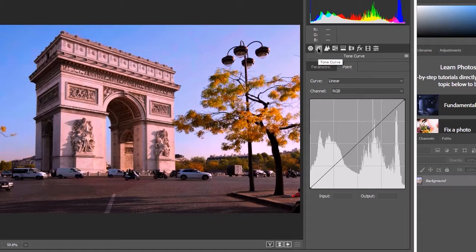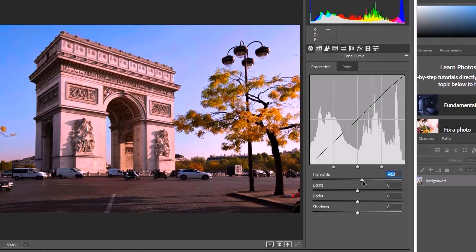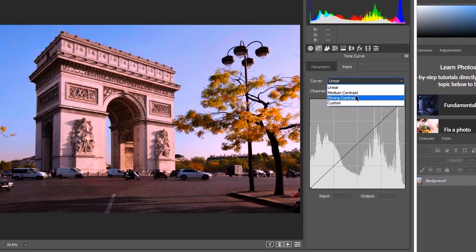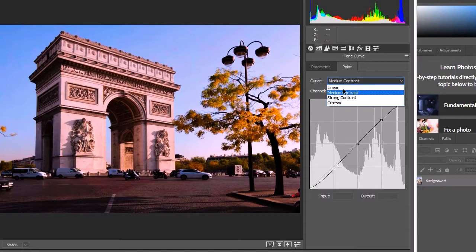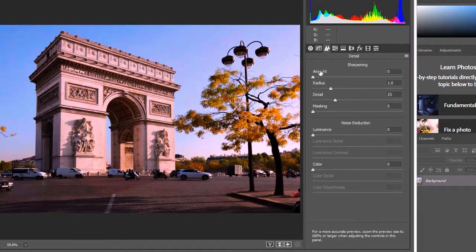And now if we go to Tone Curve, here you can adjust highlights, lights, darks, and shadows to work on them more professionally. And in Curves, you can use those preset settings. We can go to the next option and increase the sharpness of our image and the details that are used in the picture. And in Noise Reduction, we can decrease the luminance and luminance detail. And I recommend you guys use these settings and see the end result for yourself to get to know these settings better.